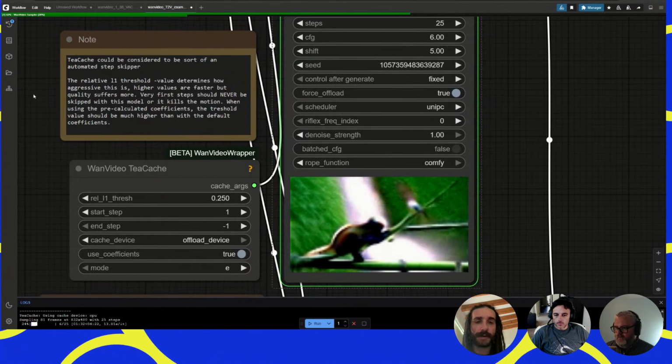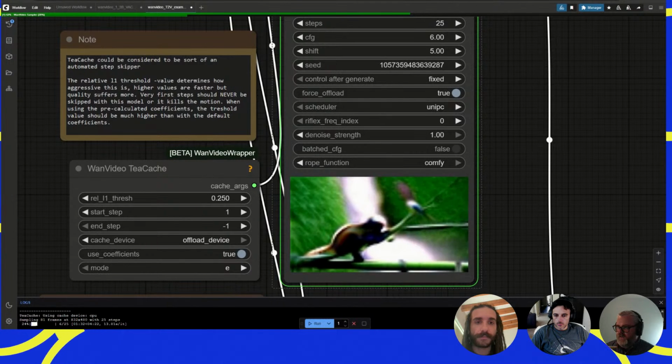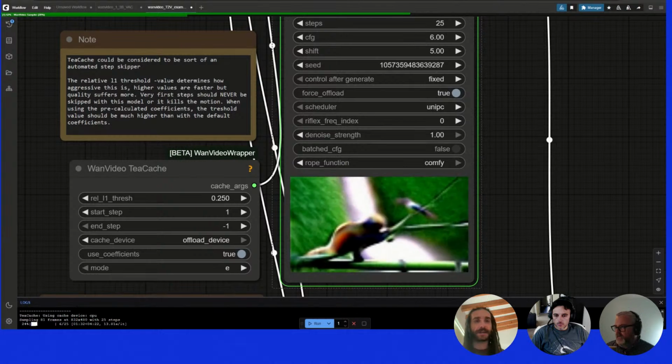What was the other one that came out? There was another one that worked in a very similar fashion. Yeah, I don't know if it's MagCache. It's MagCache, that's it. MagCache.